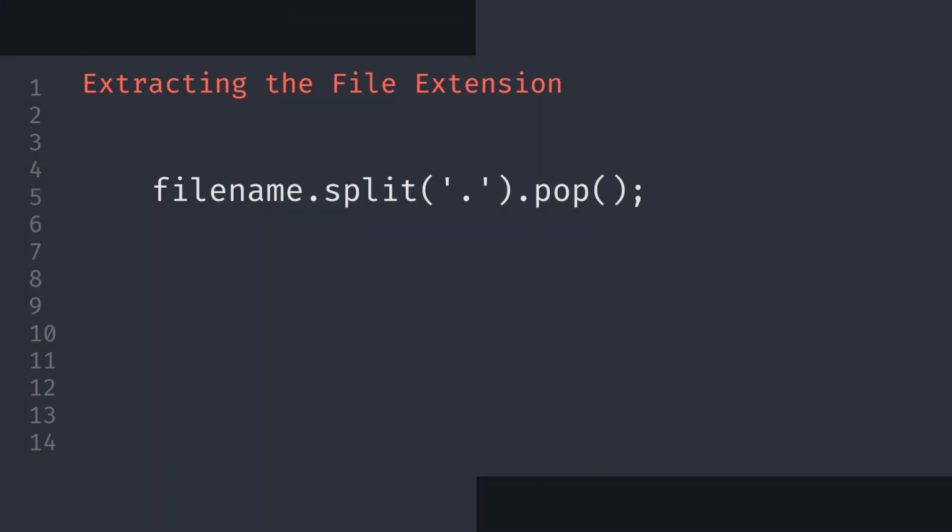In JavaScript, we can use the split method to break up the file name at the dots, and then use pop to get the last part, which is the extension. Let's take a look at this code.